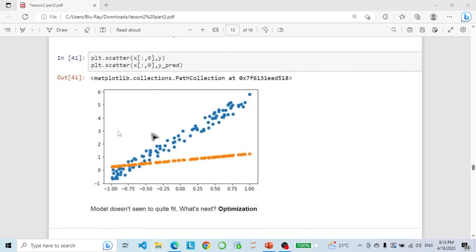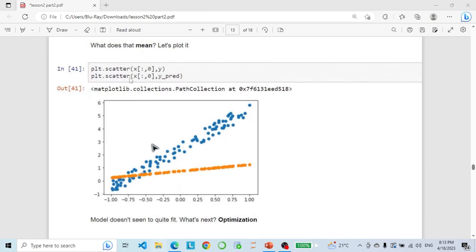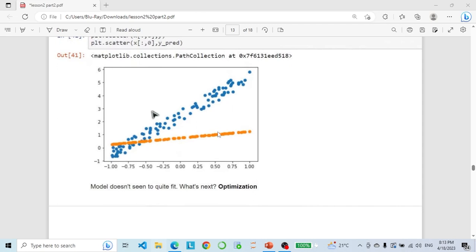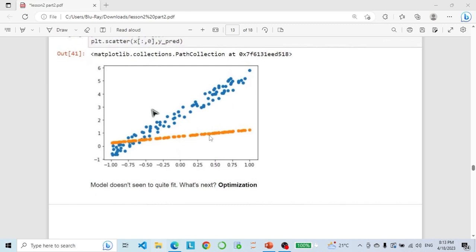And here we plot our results. So the first line here is going to plot our data, the actual data. So we pass it our input x and the actual y. And the second line here is going to print our model prediction. So the orange point here is our model prediction. So as you can see, our model doesn't quite fit, so we need to update our model weights. So we need to train an optimizer.